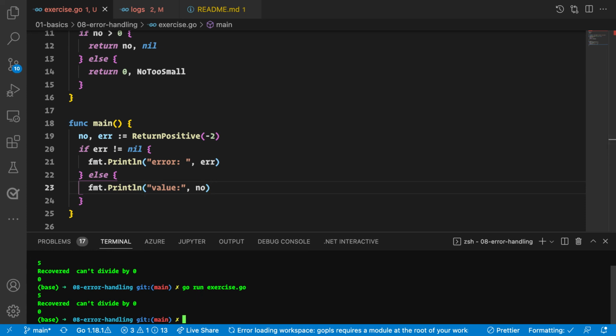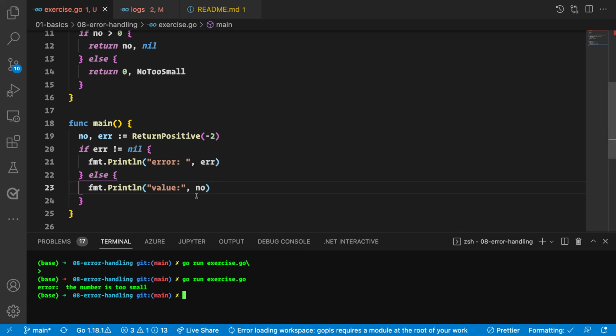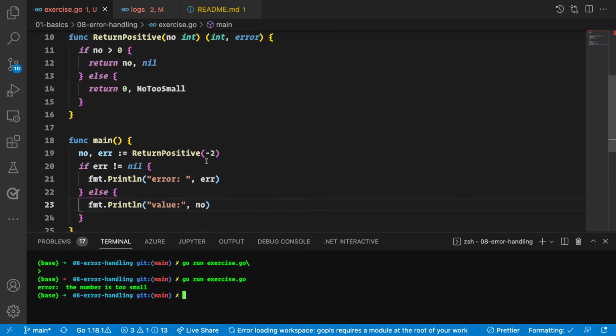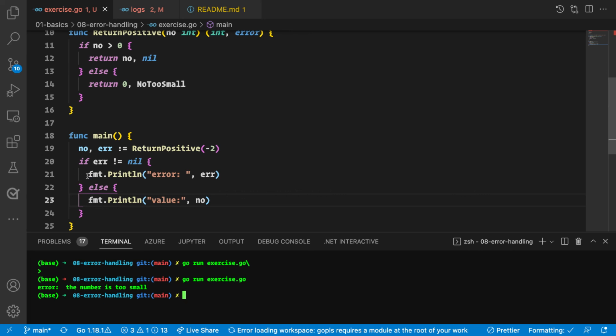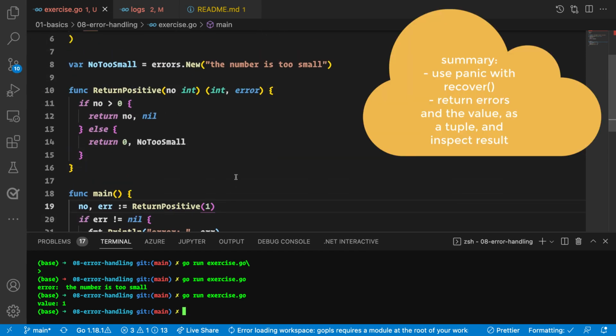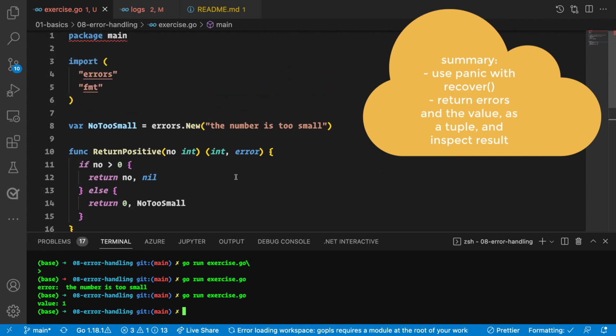So if we run this code, it says the number is too small, and it does exactly what it's supposed to, right? Which is hitting this one. If we give it a number that's big enough, you can see how that error is not being hit. And this is really all I had for you today in terms of learning how to manage errors. You should prefer this approach over panic.